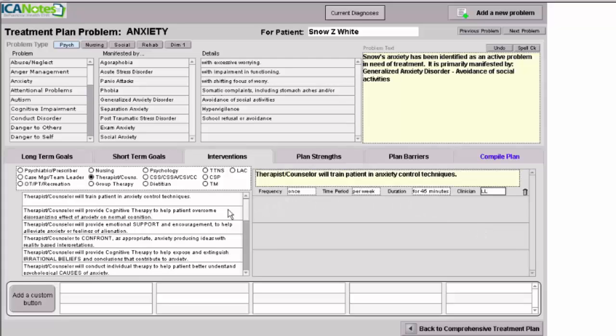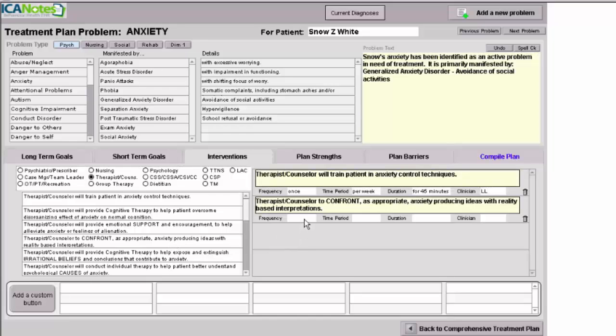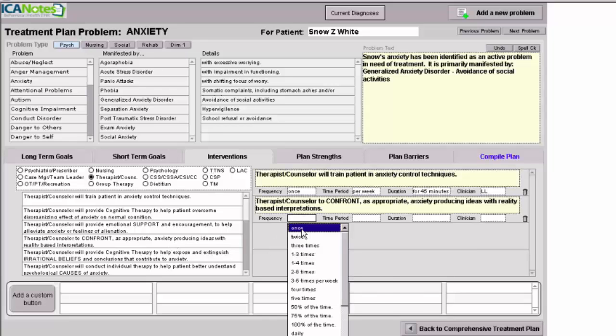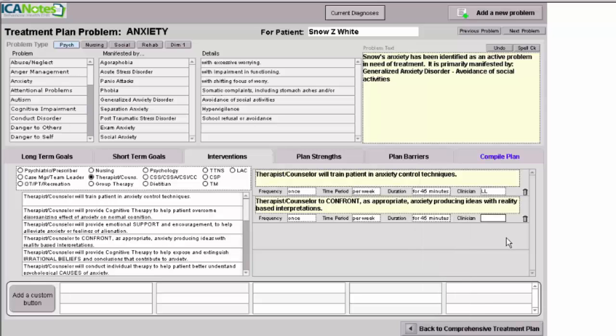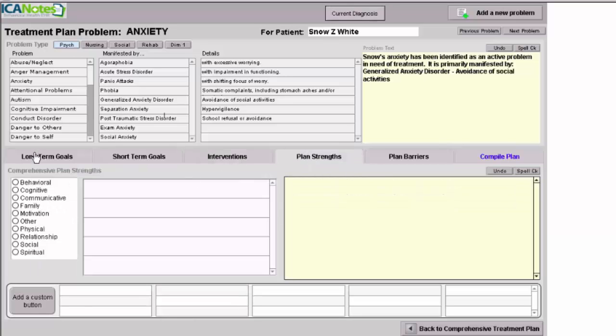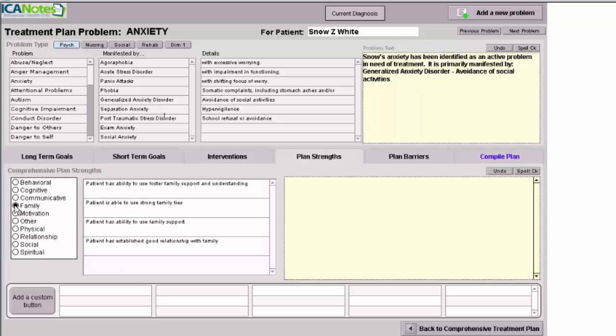And I'm going to pick out a second intervention. A therapist will confront, as appropriate, anxiety-producing ideas with reality-based interpretations. And you're going to be doing that also during that same counseling session once per week for 45 minutes. Now we're going to go forward to plan strengths. And for her plan strength, I'm going to say that her family is her source of strength.